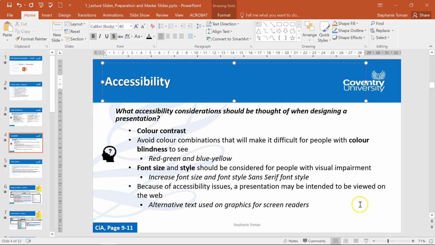Accessibility issues, particularly things need to be viewed for people that have difficulties with seeing the screen. There is alternative text used on graphics, and screen readers can read that for them. So you can pop those in if it's applicable.